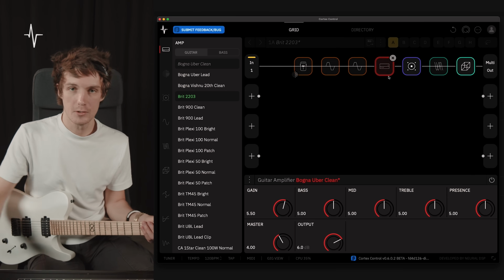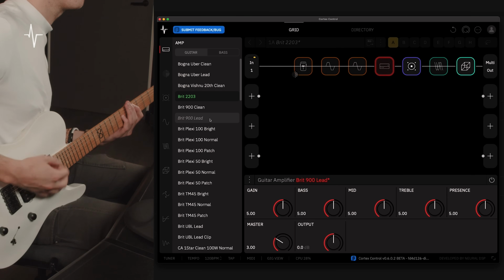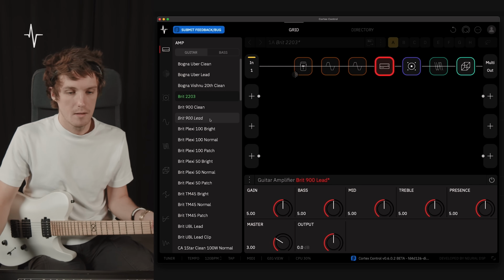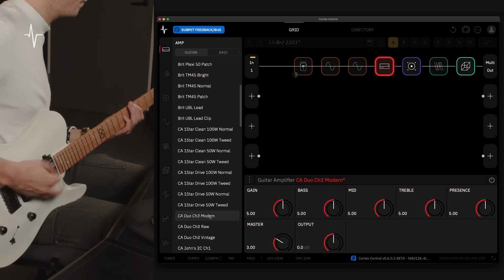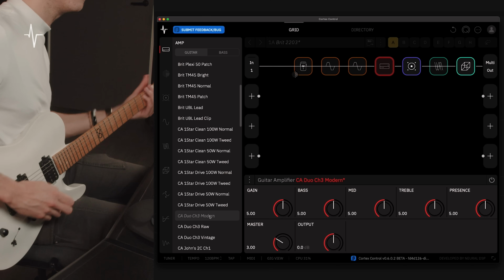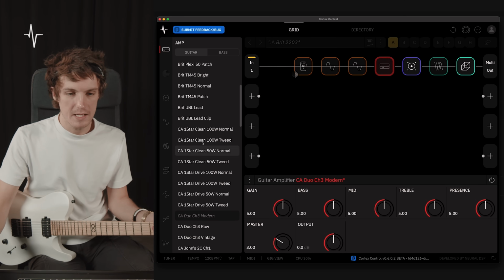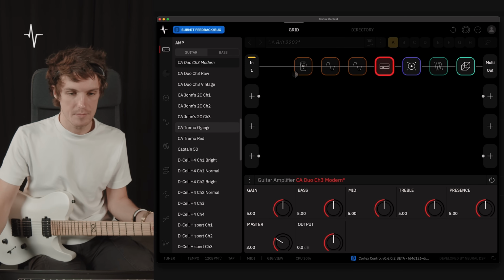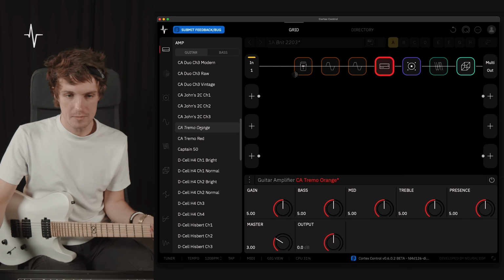So that's the Bogner Uber Clean, maybe the Brit 900 lead. Let's scroll down a bit, CA Duo Channel 3 Modern. And you can see there, that's making it really easy to just fly through all of these and make decisions a lot quicker. And you can do this with any device on the grid.